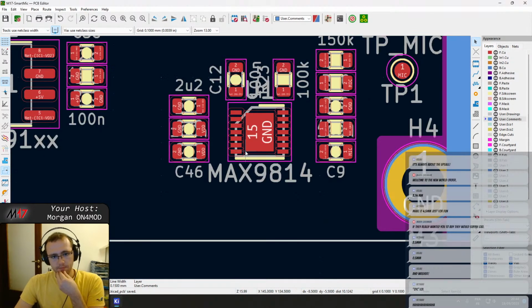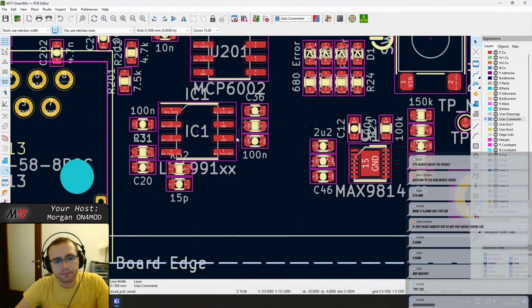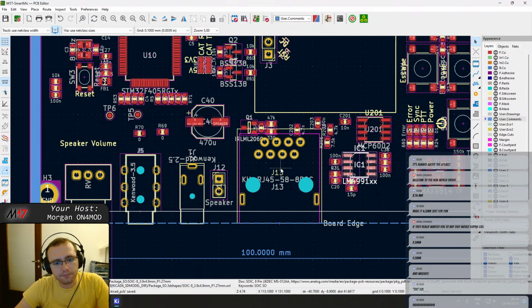Okay. Now then, what should we start routing? So this is the power amplifier.